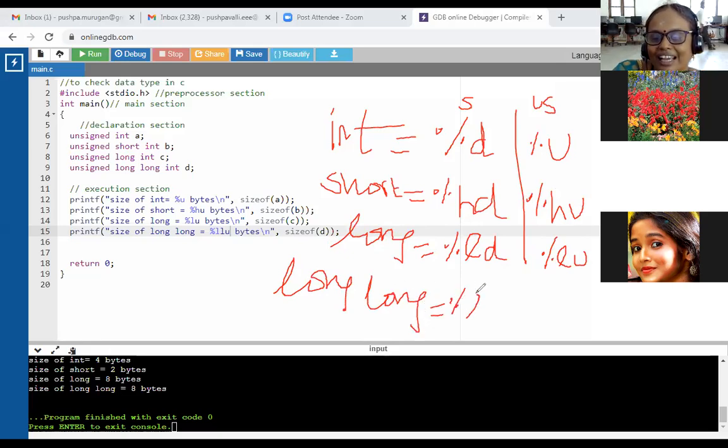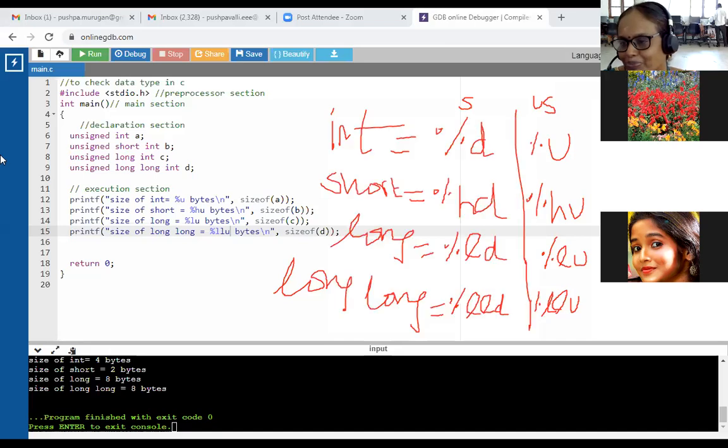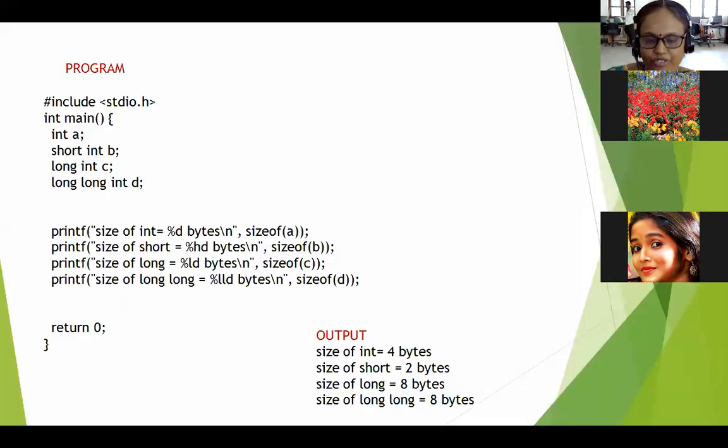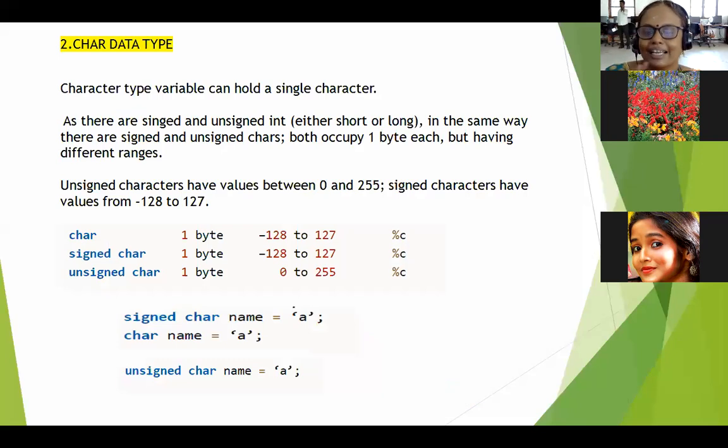Percentage LLD and percentage LLU. That's it. Okay, just put it like this, then it is easy for you to remember. Are you all clear, ma'am? Yes? Okay. So now you have the same output that I showed you. Okay. The next data type is the char data type.